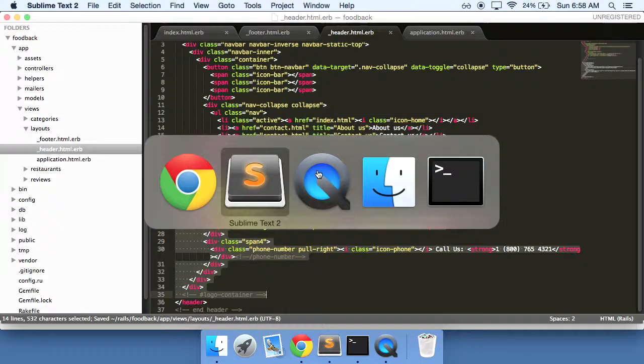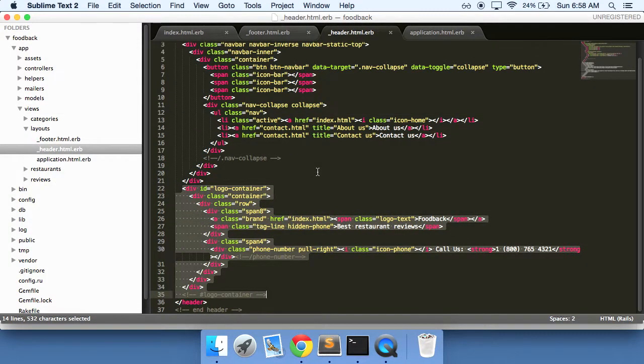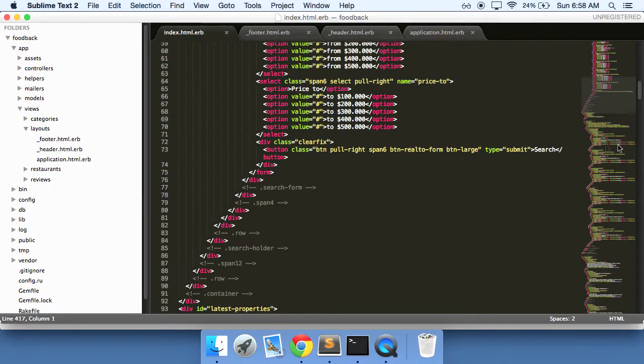Alright, so that's a brief introduction to partials. We may be doing more of this later, but for now I think this is good enough.